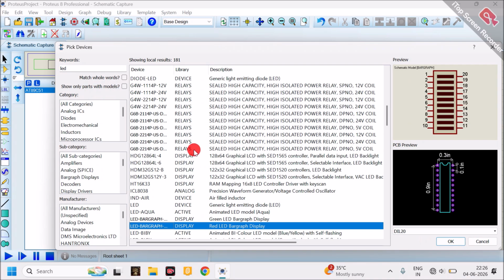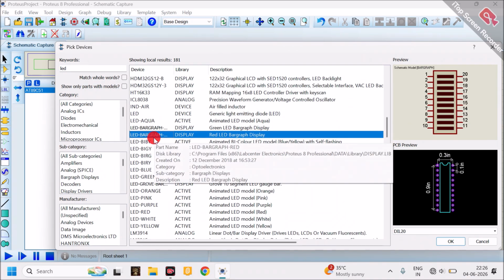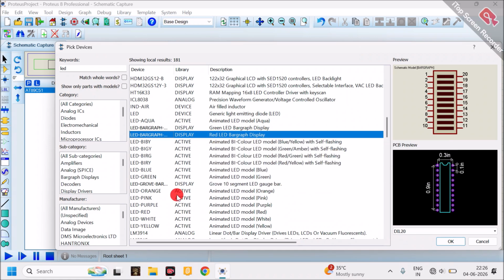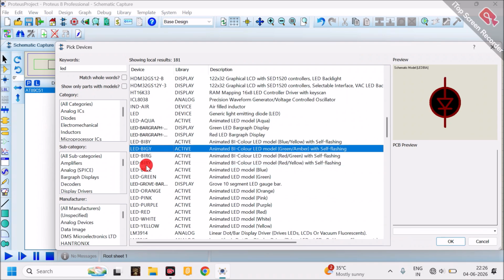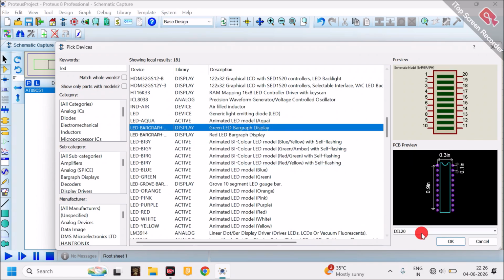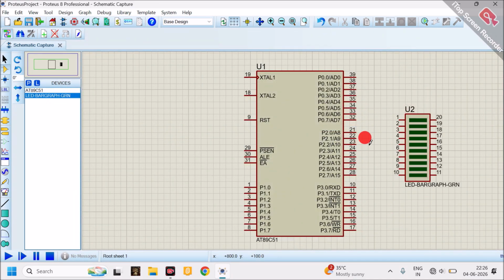So at this position it is giving the option of different LEDs. So select bar graph, you can choose any color. My favorite one is green. Then click on OK. Now place it in front of the P2 port. Left side terminals are anode terminals, right side terminals are cathode terminals.